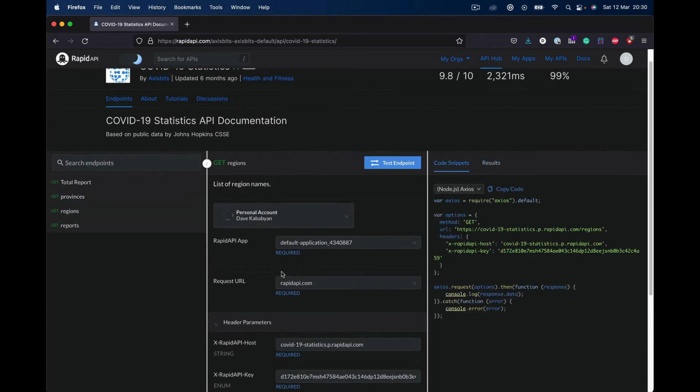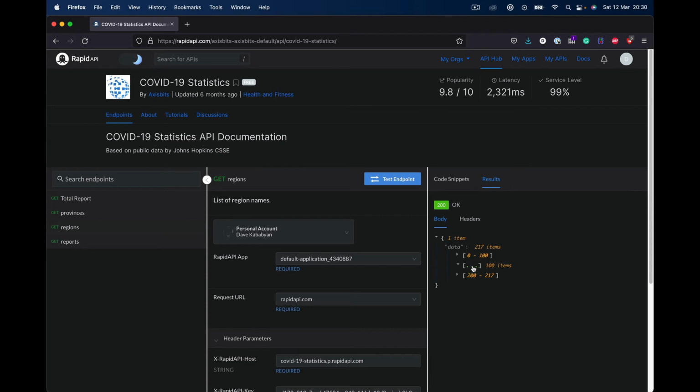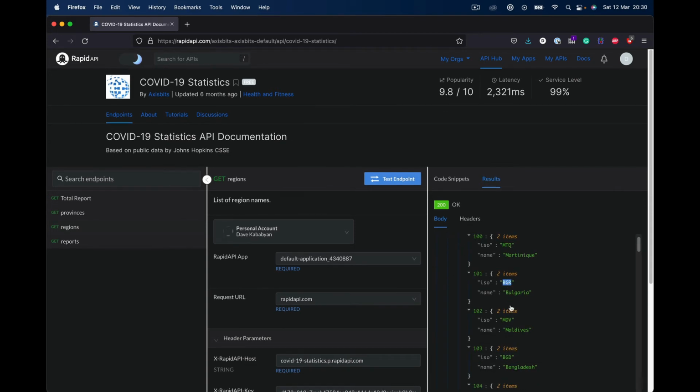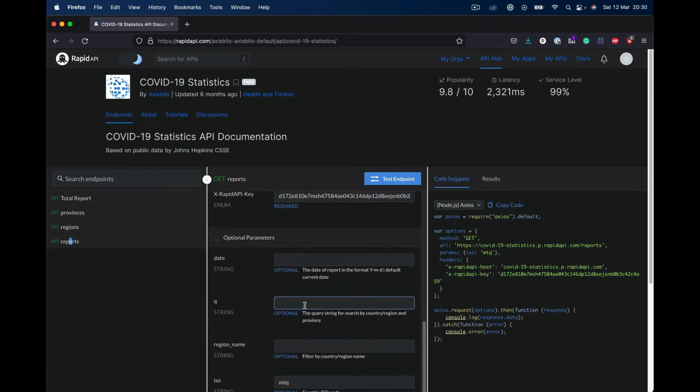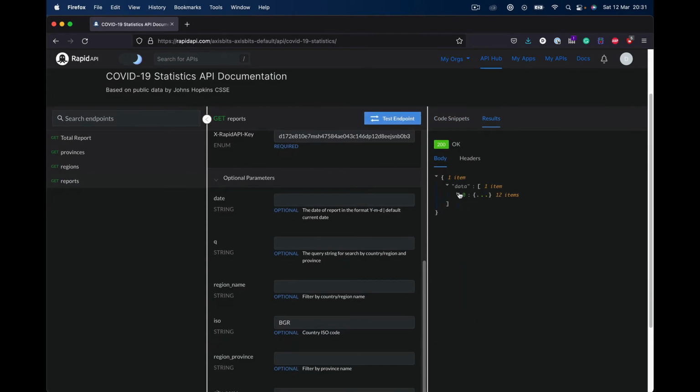To regions and get the endpoint. PGR, which is Bulgaria. So let's choose this one. And ISO is PGR. So testing the result, you can see we have only one item in our array. And this is the data of the whole country. So there is no division into different areas. So you will see what data we are getting.